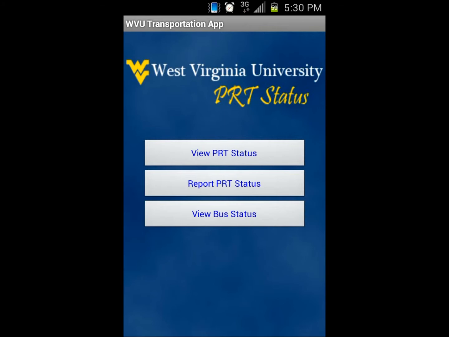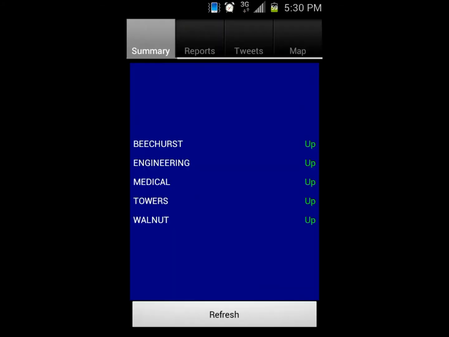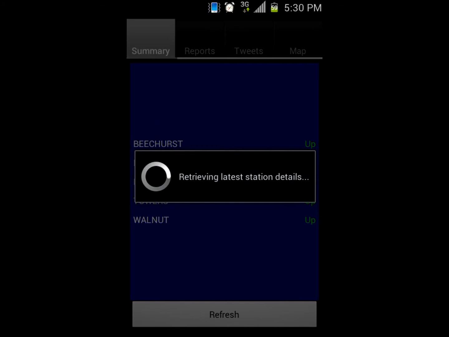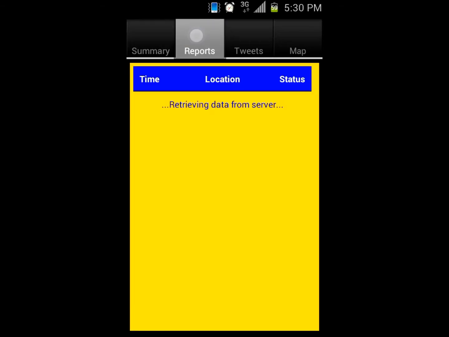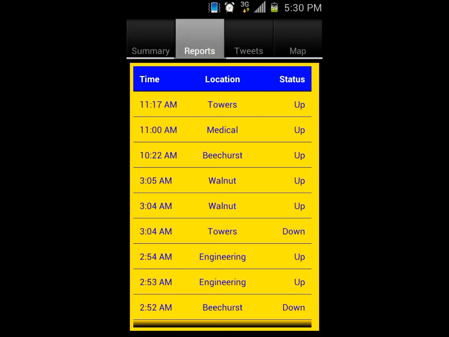Okay, so as Shane said, I'm Stephen White. If you want to view the PRT status, the first screen you see is a summary of the current status. This can be refreshed with the refresh button at the bottom. This refreshes the screen with both reports and tweets. So if you look at reports, you see a list of all the user-submitted reports for the current day. These are sorted by time, with the most recent at the top, and it displays the location and status.